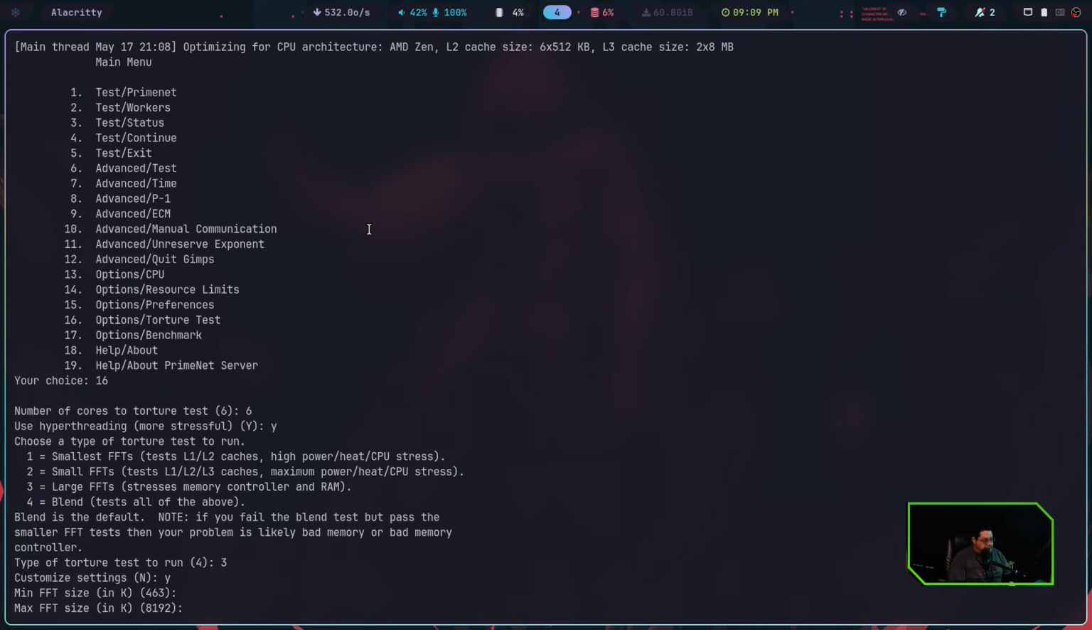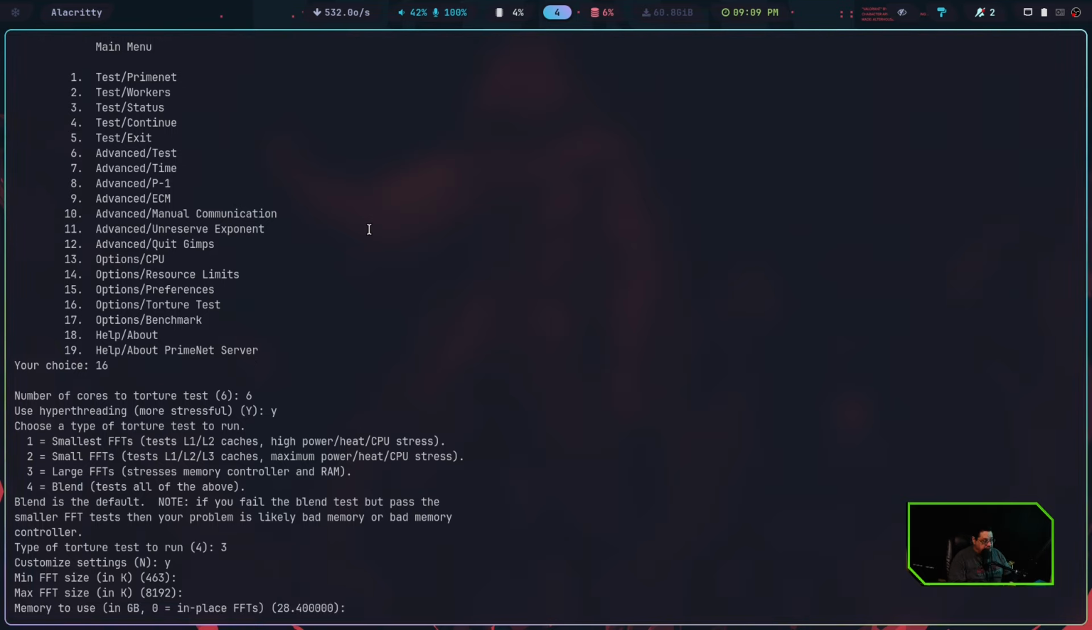Now, the first thing we're going to do is accept the range of 463 for the FFT size. This one is going to be the default because I don't know what it is. Now, for this one we're going to use the memory to use in gigabytes. You don't want to use 100% of your RAM because if you do, you're going to lock up your machine. This is suggesting, as you can see, about 80% of my RAM, which is going to be 28.4 gigabytes. So I'm going to hit that.